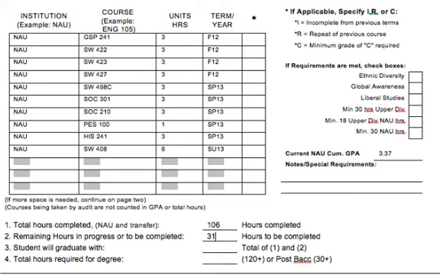Line 3 is going to be adding up the first line and the second line. That's how many units you will be graduating with. The final line is total hours required for a degree. For all SBS majors, you will put 120 plus. 120 is the minimum units you need in order to graduate. Make sure that line 3 is either at 120 or above.